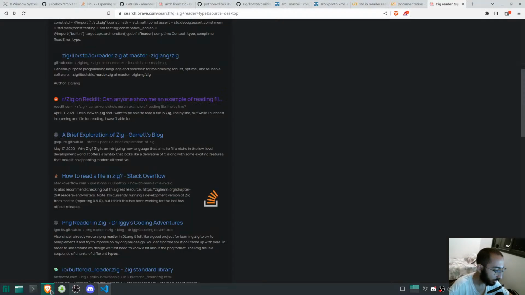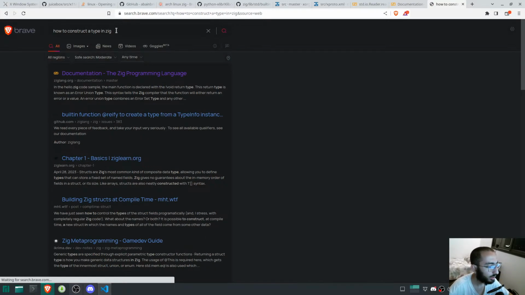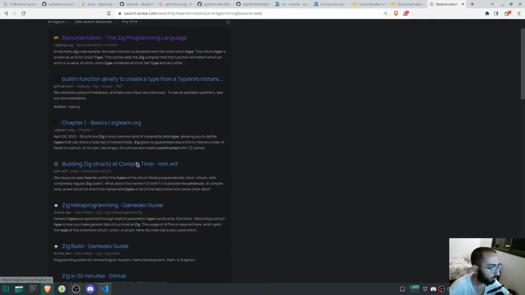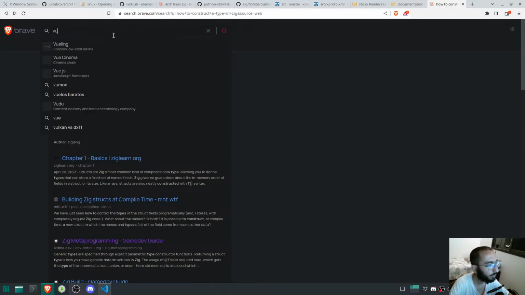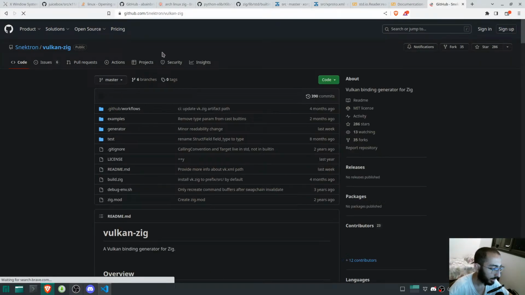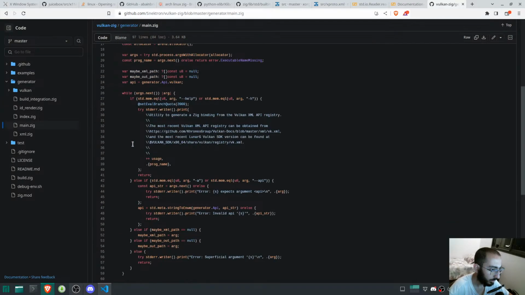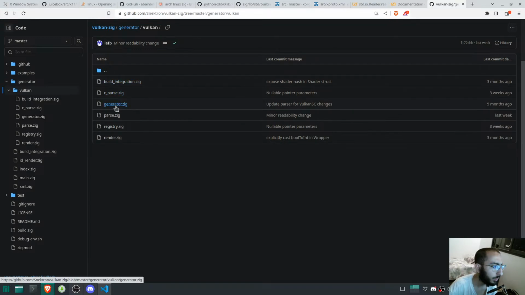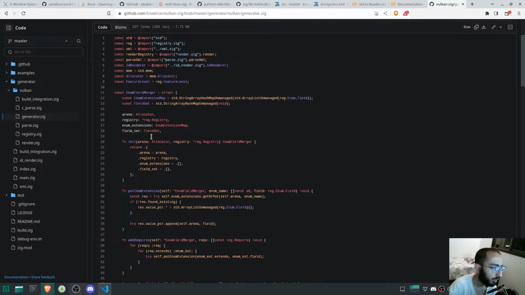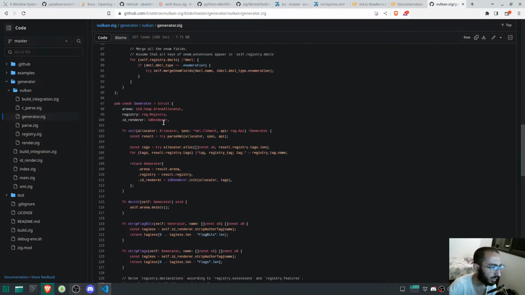Let me see how to construct a type in Zig. I don't really exactly remember how to do that. How to construct a type in Zig. I do remember Vulkan Zig was doing something like that. This binding. Let me have a look if I can find it. Hopefully. And XML index, build, Vulkan generator. Do not remember where exactly I've seen that.